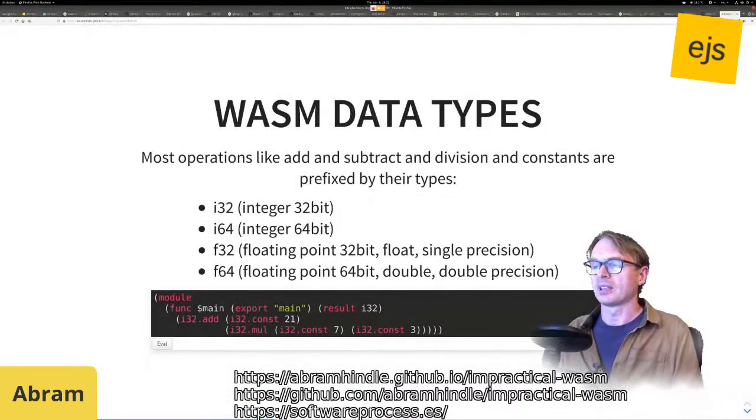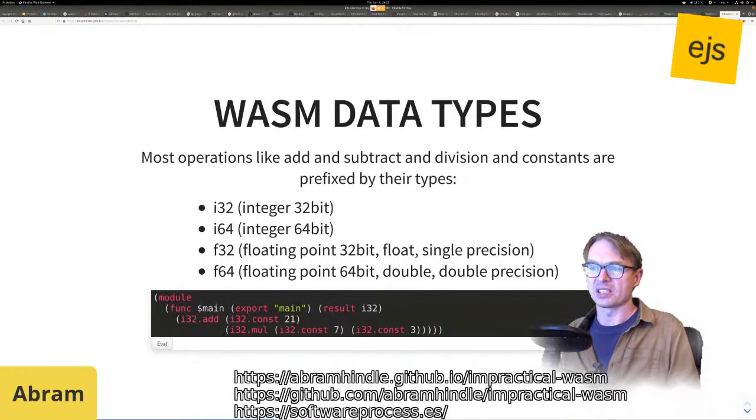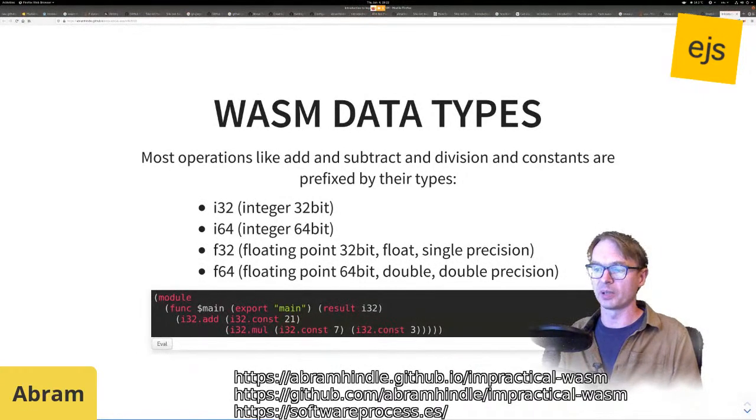Now, I was already asked the question, what data types does it have? It's got 32-bit ints and 64-bit ints. And it's got 32-bit floats and 64-bit floats. One of the problems is if you use 64-bit floats or 64-bit ints, how are you going to get them out? The answer is you usually use a typed array and you write to memory. There's no real good way of getting a 64-bit integer out of WASM other than writing to memory and then reading it from an array buffer.